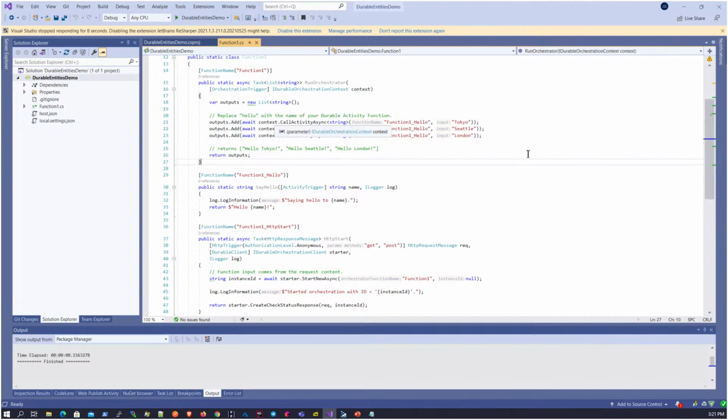What does this call activity async actually do? It is dropping a message in a queue, and some VM will pick up that message and will run that say hello activity, and it will process it and return some value. And here we see the await keyword. The orchestrator here actually goes to sleep. While say hello is running, the orchestrator is sleeping. When the activity finishes its work, it sends a notification to the orchestrator with the result.